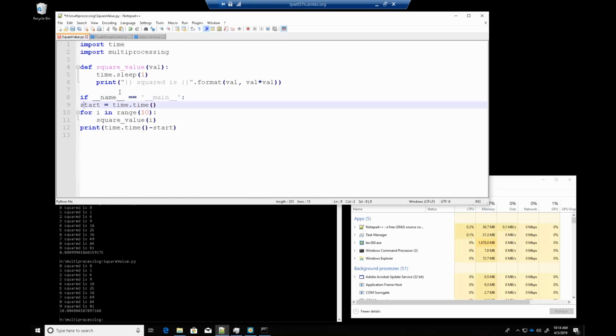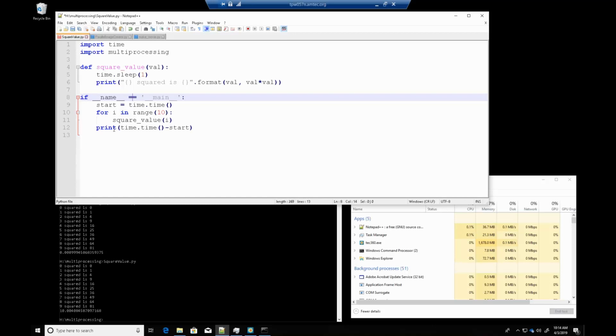And then we're going to tab all of these lines in. And what this guard does is it says only run this section when the script is initially run, and any other time this script is executed or imported, we're just going to have access to this function here. And that's important when we start using the multiprocessing library.